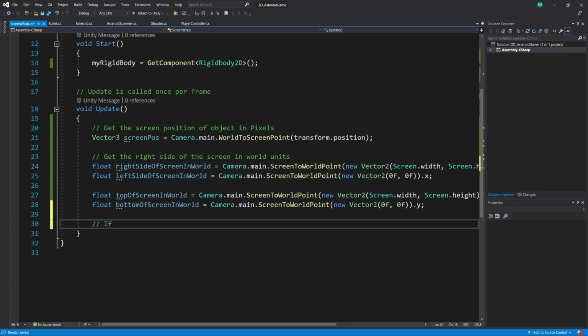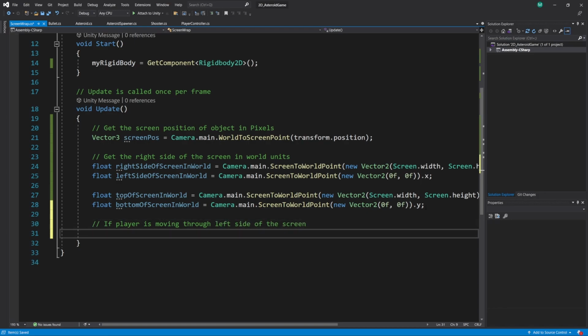First thing we gotta do is I'm gonna check if the player is moving through the left side of the screen. Okay, so we need to make some if statements here. So first thing we gotta see, are we going through the left? So we'll do if screen.position.x is less or equal to 0.